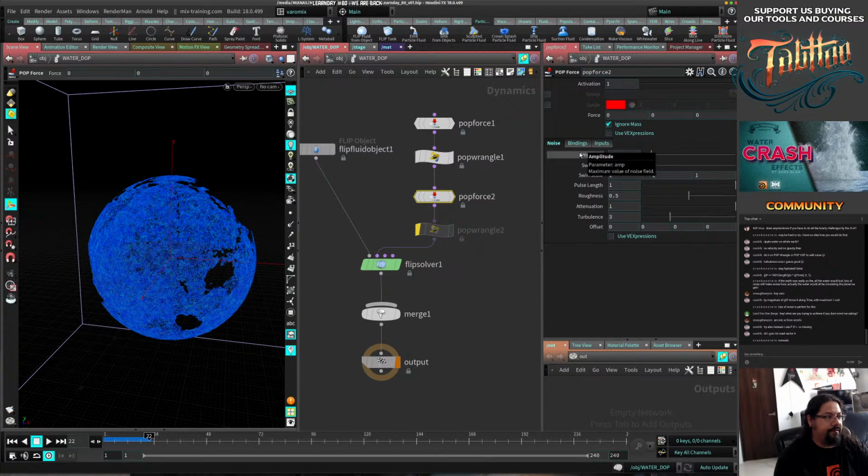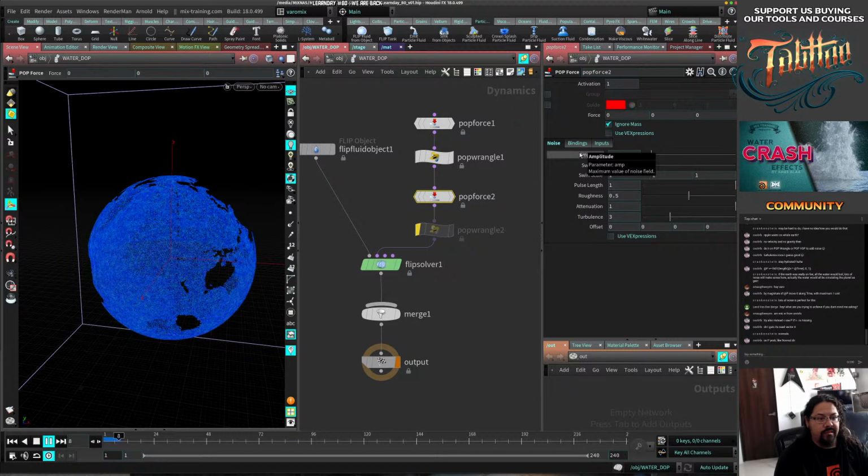Maybe more. Still small. Come on. I could just emit particles from this as well. Like, that'll be good.